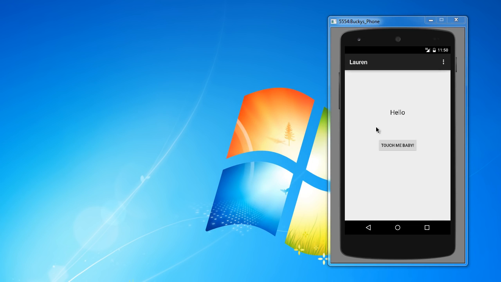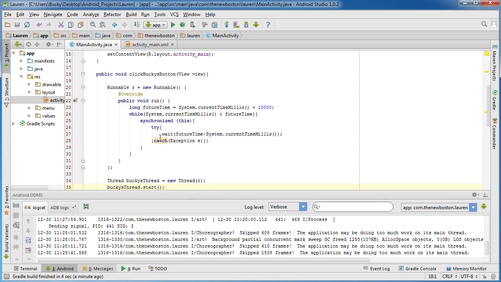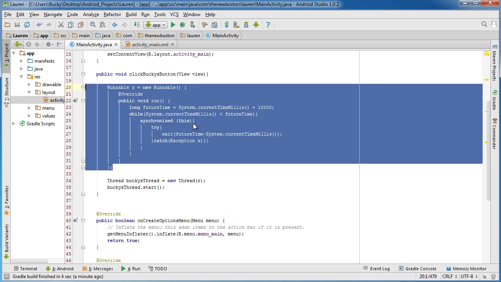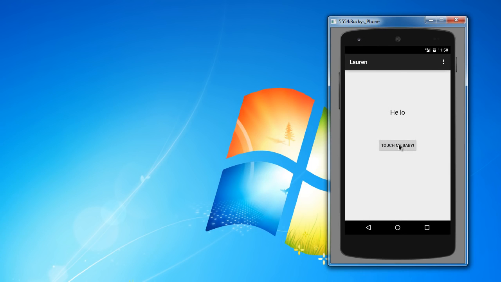Alright, so check out what's going on so far. Again, remember I cut that code to update the text right here, so the text isn't going to update, but whenever we click the button, it's not freezing like before. It doesn't have to wait 10 seconds, even though inside this click Bucky's button, we have code to just wait 10 seconds. So it's not freezing up, it's allowing us to click it over and over and over again.